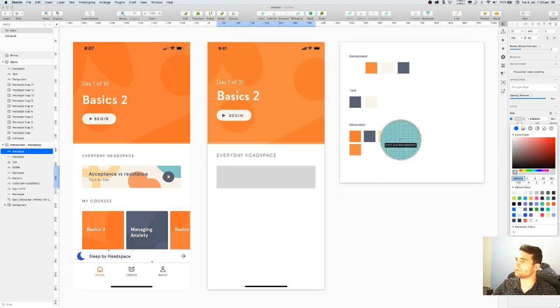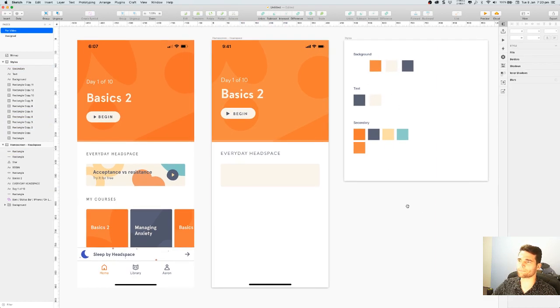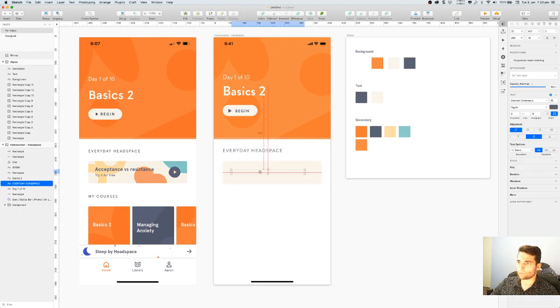And we'll change the fill to, sorry, I'll use the background one, even though it's the same, just to prove a point. And we'll type in here the next step. So that is acceptance versus resistance.